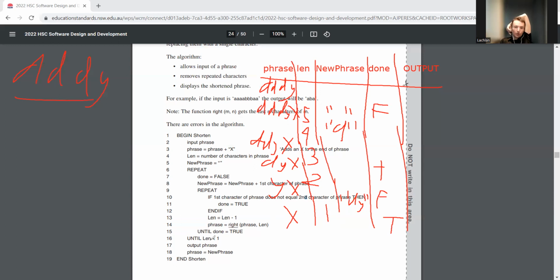Then done equals true is true. If len is less than 1, so is 1 less than 1, that is false. So then we say done equals false. New phrase equals blah, blah, blah. So it'd be dyx. Then we say first character does not equal second character.